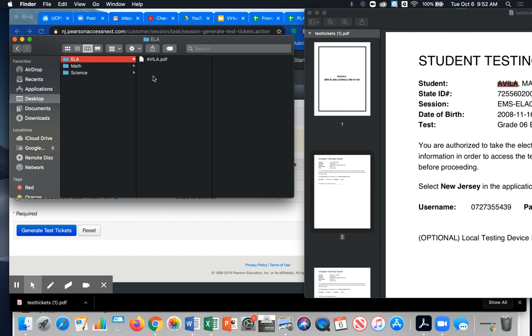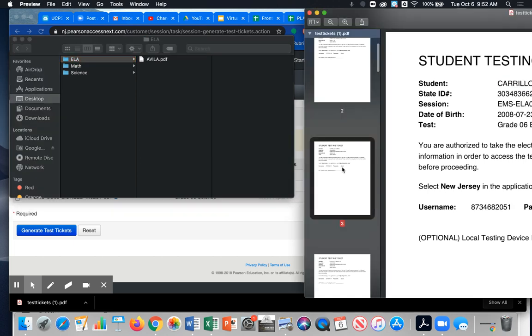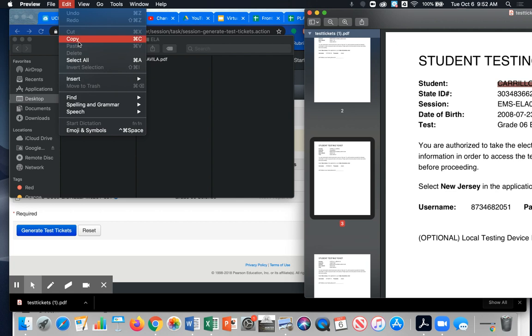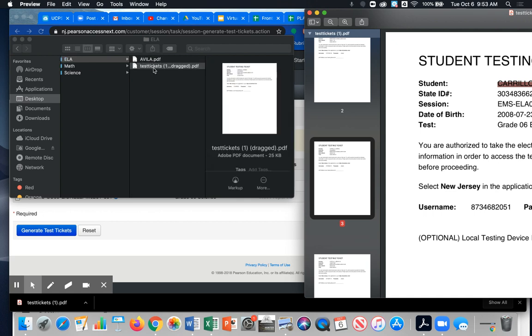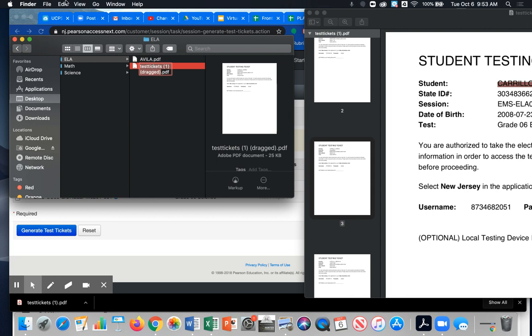I'm going to click off of that PDF, and next I'm going to scroll to my next test ticket and repeat those steps, highlighting the student's last name and doing a Command C or an Edit Copy. So I'm copying the last name, I'm dragging this test ticket into that folder, now I'm clicking once on the title, and doing a Command V or an Edit Paste, and it pastes the student's last name in there.